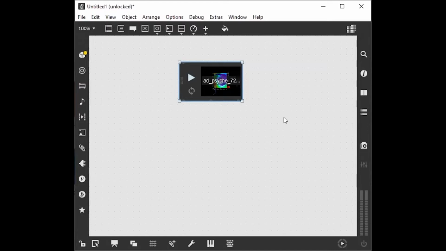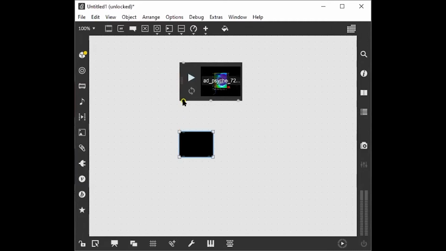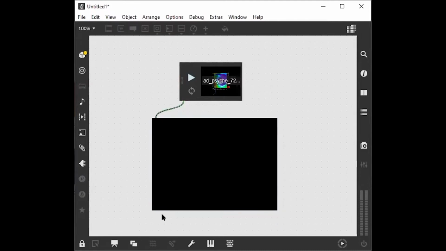Now I'm going to set up an output window for it. Because I am going to use the Patcher window, I'm going to record the Patcher window as part of my podcast. I'm going to use the jit.pwindow output window. jit.pwindow. All right. And I'm going to hook up a Patcher cable from the jit.playlist to the jit.pwindow. And I can resize this any way I'd like.